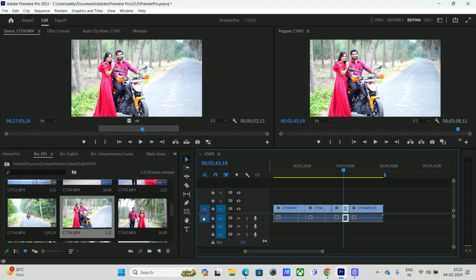This selection is called source tracking. When you enable this selection, if you are doing this kind of inserts and overwrites, at that time it will be placed in V1 and A1 only. So here we have given priority to V1 and A1. So that's why those are overwritten.